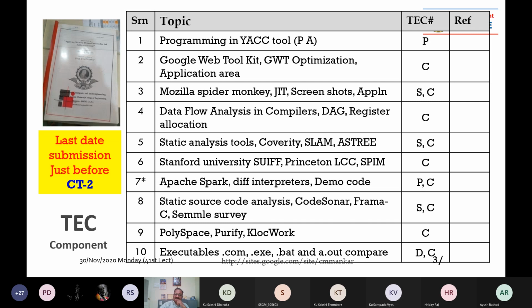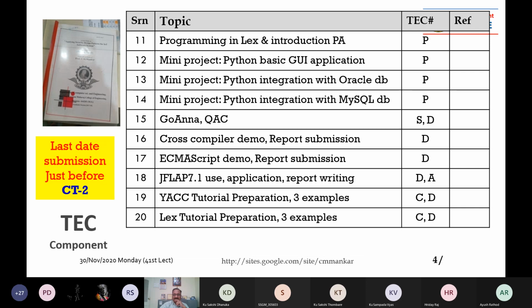If someone wants to ask me anything about how to select a topic, you can select any. There is no restriction that you should not select this or that. You can select any topic out of these 20. I hope you know the nearly deadline will be around test 2, plus or minus 2, 3 days. We can do it.